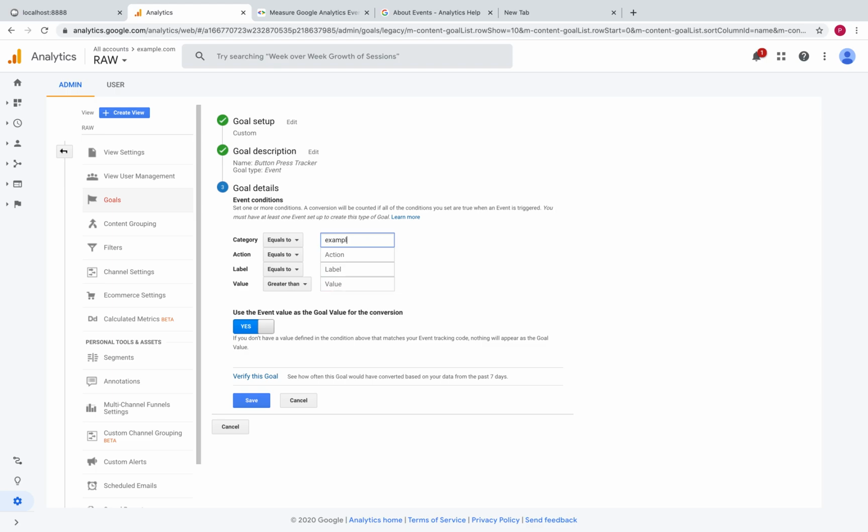So in my case, I have a category of example, and let's see if some of the data already got processed in Google Analytics. You can verify the goal. And as you can see, so far it gives me a 0% conversion rate, and that is because there is some time lag between when you see something in real time and when it actually gets reported in Google Analytics.